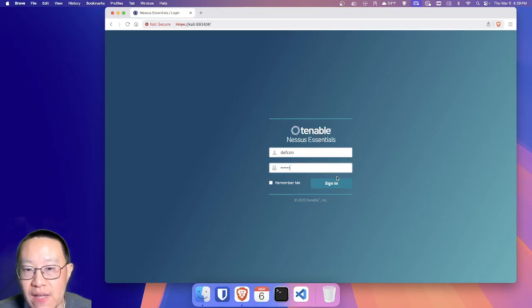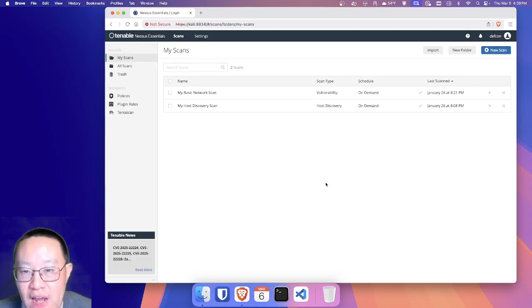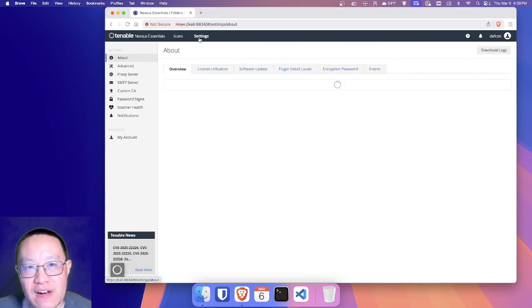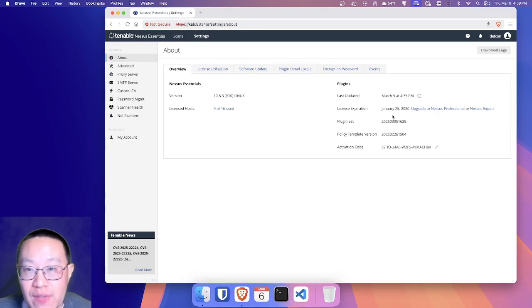There's a username. Okay. Now the first time that you log in, it's going to download a collection of all the known vulnerabilities. It's like a dictionary of all the known vulnerabilities. If you go to settings, they're called plugins. So the Nessus plugins is just a collection of all the well-known vulnerabilities. That's my activation code. You can't use that even if you copy it. The plugins was last updated yesterday.